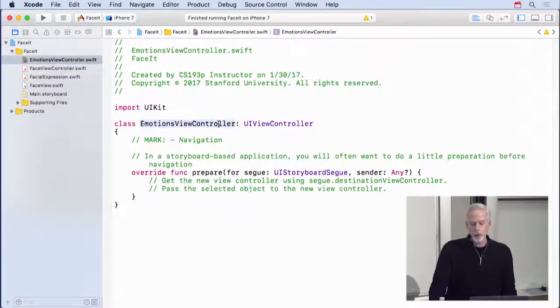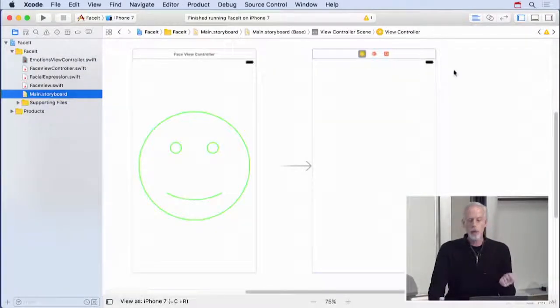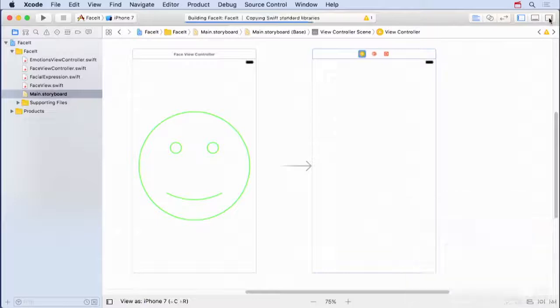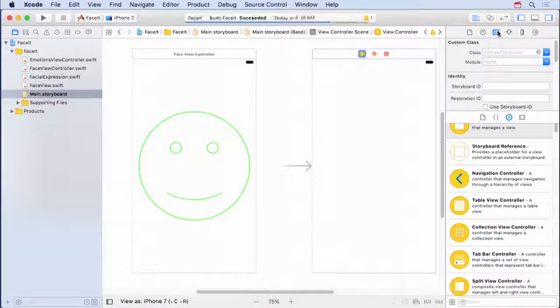So now that we have this new class, Emotions View Controller, of course we have to do the exact same thing we just did, which is to go back to our storyboard, click on this view controller, go to the utilities window, get that identity inspector up, and then pick the class Emotions View Controller so that this is now an Emotions View Controller, not a generic UI View Controller. Okay? So now that we've hooked that up, we can start building our UI here.